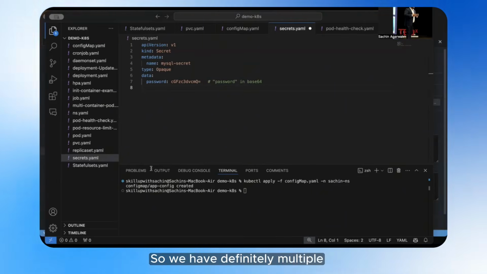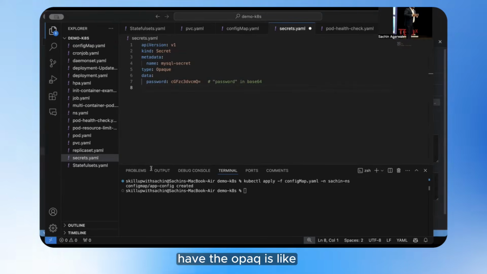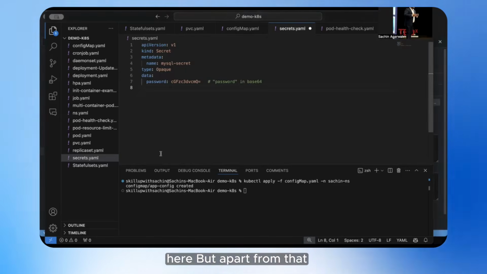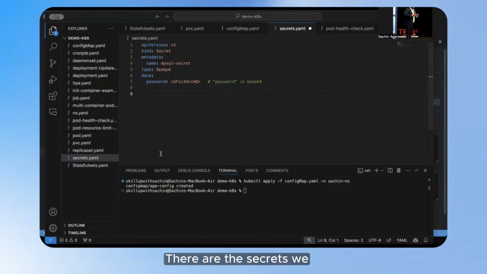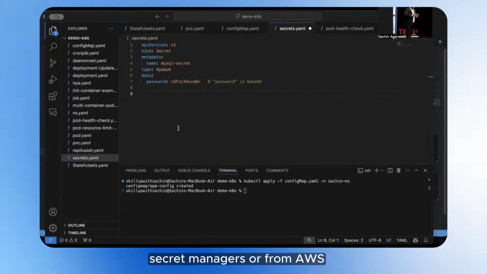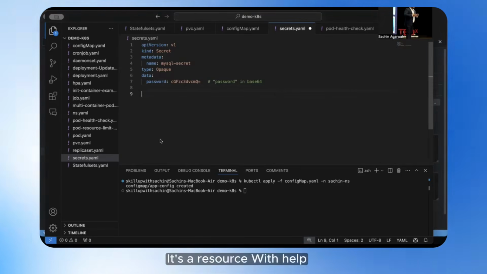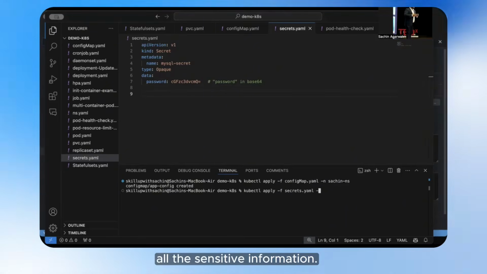So we definitely have multiple types of secrets. Opaque is the default one, right? It just stores the secret as a normal key-value pair as we can see here. But apart from that, there are secrets like service account, and secrets you can fetch from other secret managers or from AWS secrets and stuff. So secrets are nothing but an object, a resource with the help of which you can store all the sensitive information.